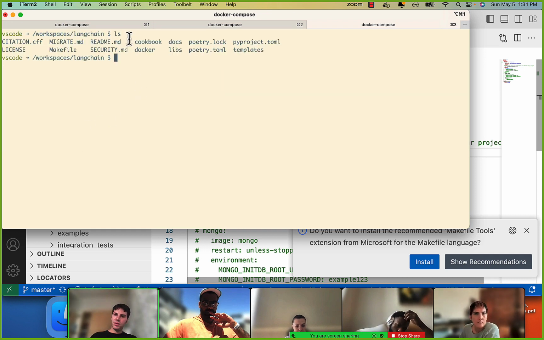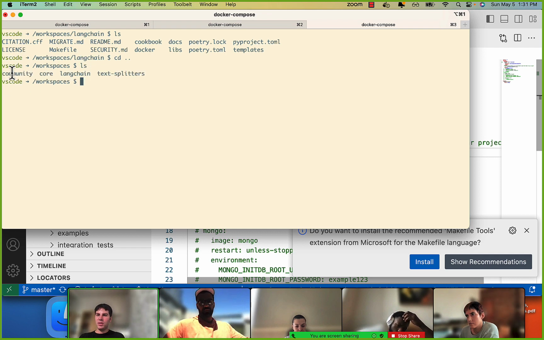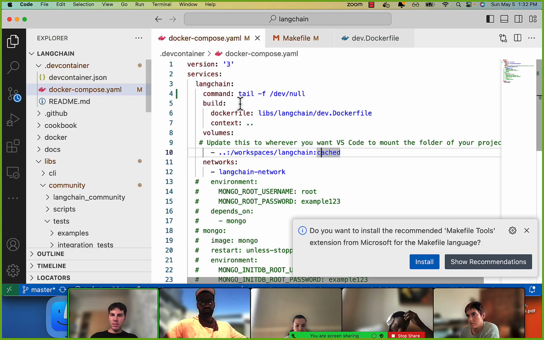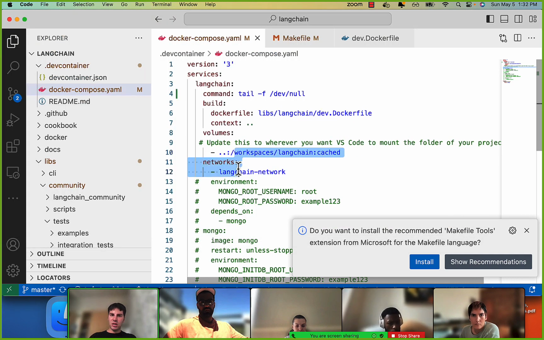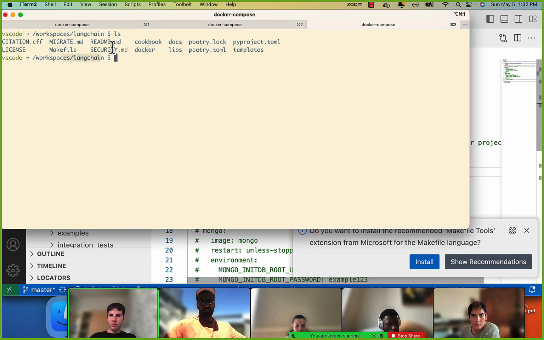Okay. And what I think is going on is these libraries are in the image. When it built the image, it built it with these, and you can cd into the LangChain one if you need to. And now this is the library that's, as we know, bind mounted into workspaces, LangChain. And any changes I make here will be immediately reflected here.